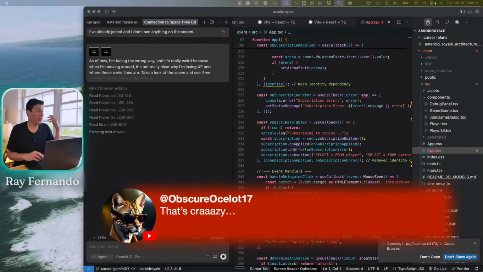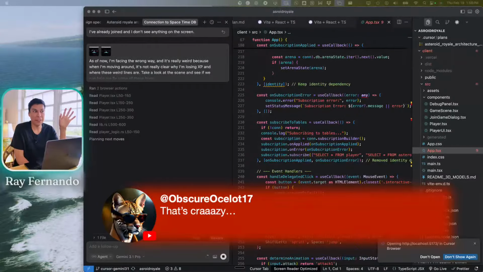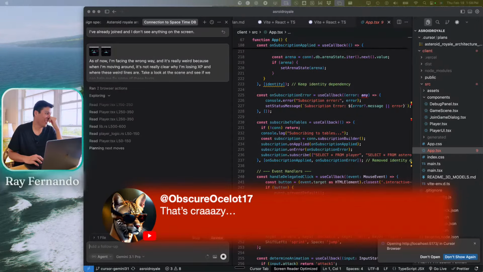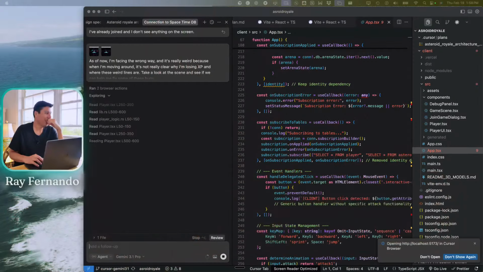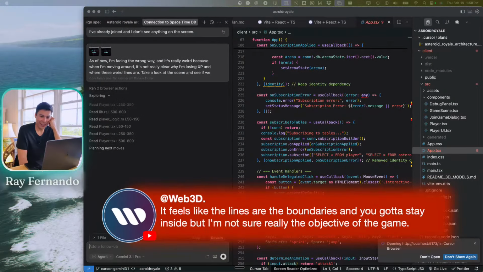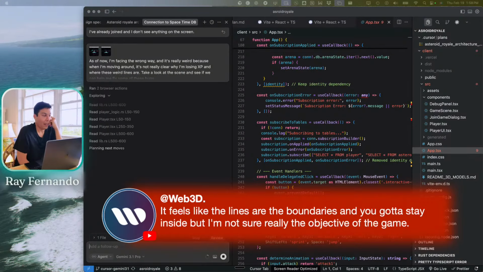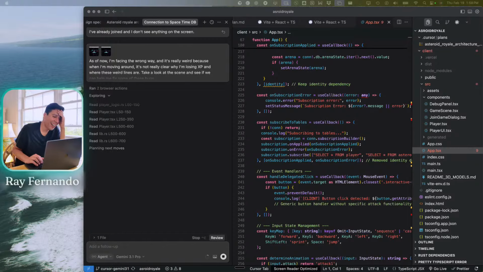Yeah, this is crazy. I can't wait to get the game launched so that we can all play. Like 50 of us can play in real time. This is going to be crazy. I'm not sure what I'm watching, so I might be the only one without AI. It feels like the lines are the boundaries, and you have to stay inside. I'm not sure yet either. We're developing this game in real time. Yeah, this is insane.